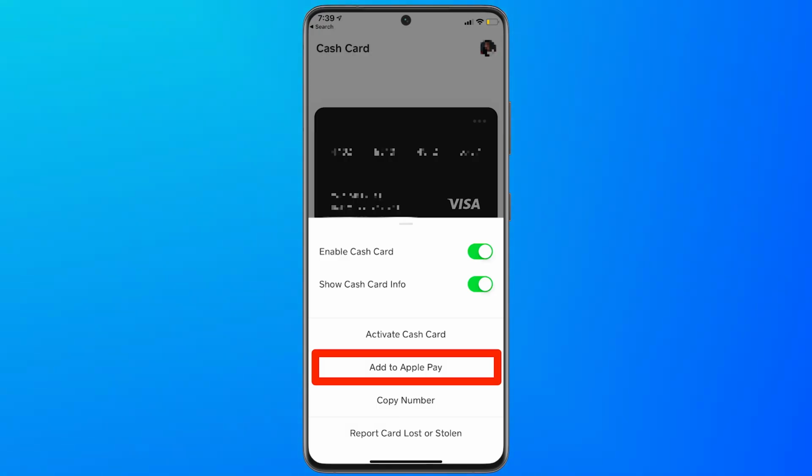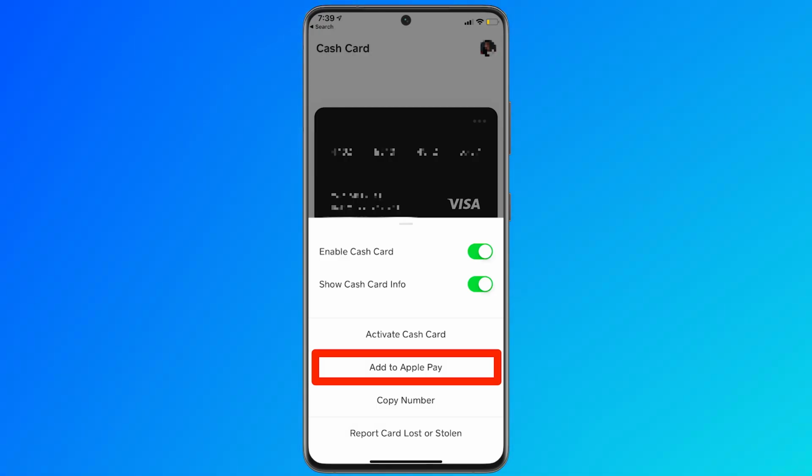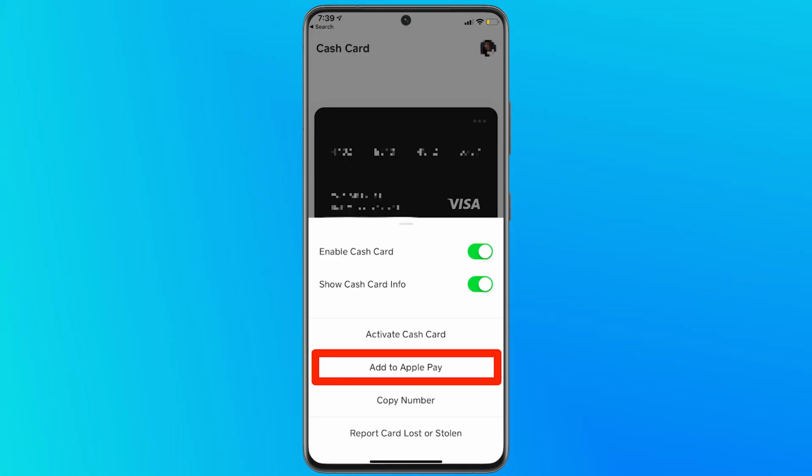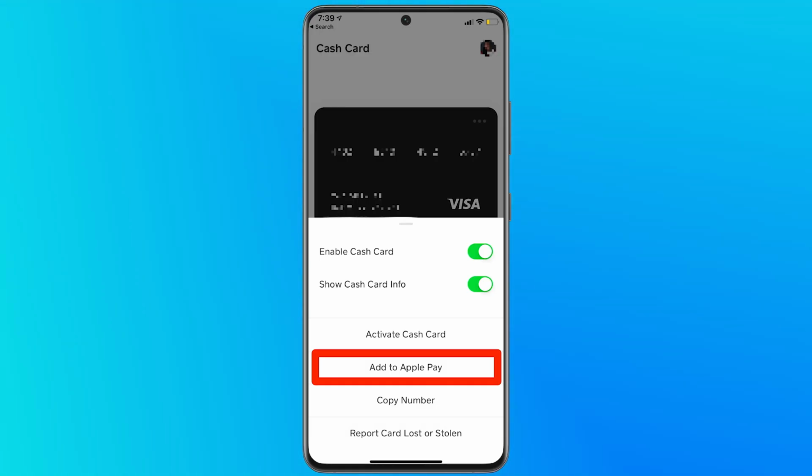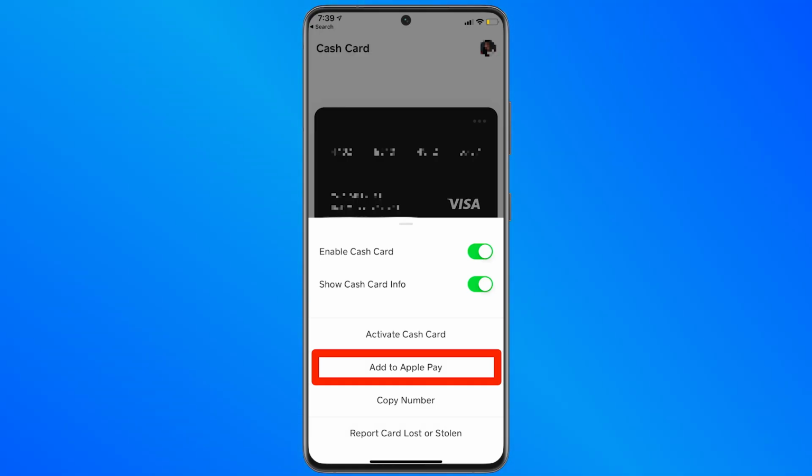This will take you to the Apple Pay setup process. Now follow the instructions shown on your screen. Tap the Next button when prompted. You will be asked to review the terms and conditions. Read through them carefully, then tap Agree to accept them.